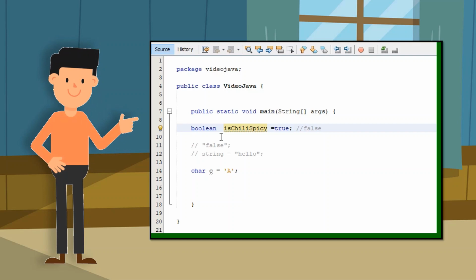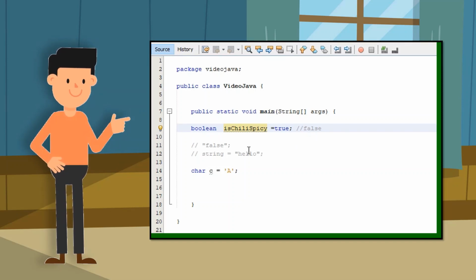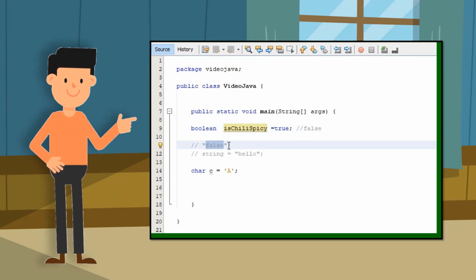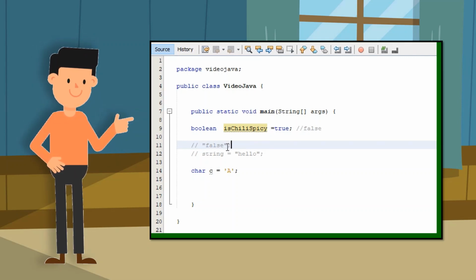For example, is chili spicy? So when you give them value, you can put it as true, or you can also opt for false. And don't put it in between double quotation marks because this is a string. So this is a boolean false and this is a string false. And string is a group of characters like this.